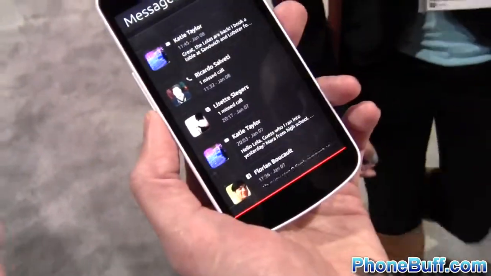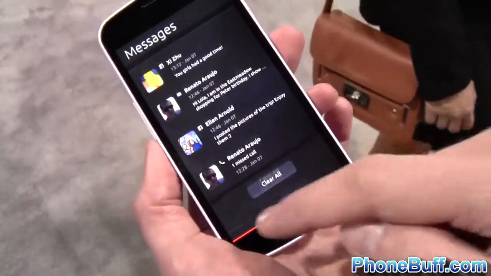Oh, okay. So I just swipe. Oh, you just swipe it off. Okay. Yeah. Or they say clear all eventually.